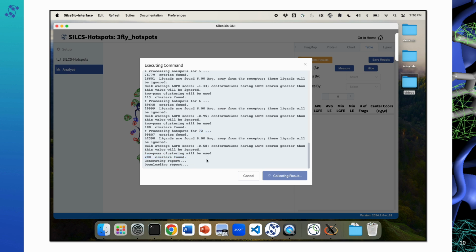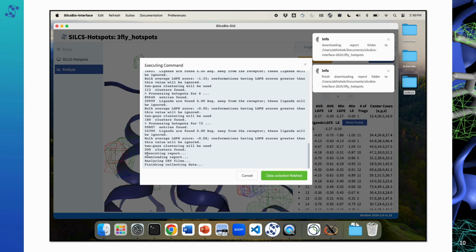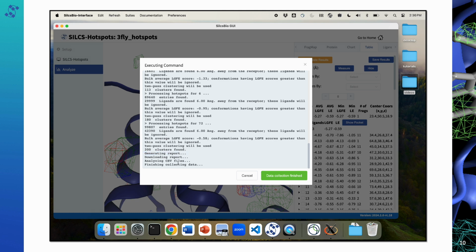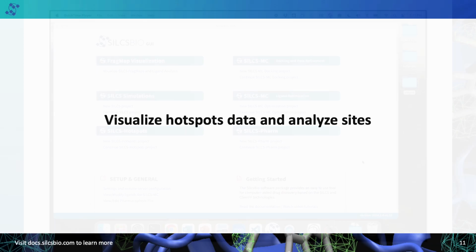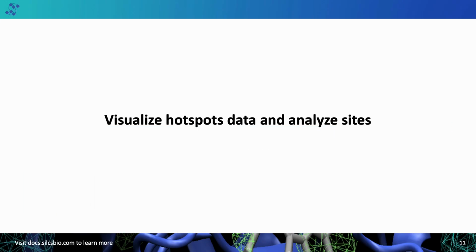Finally, a report folder will be generated and downloaded from the server. The GUI will automatically update once all the necessary data is generated and downloaded. Click on the data collection finished to proceed. Now let's visualize the hotspots results and analyze sites.